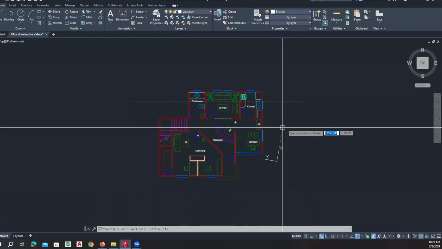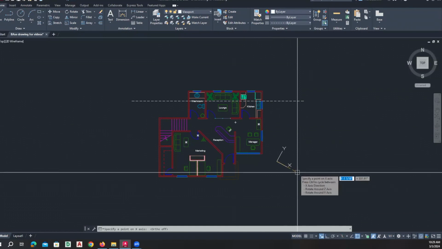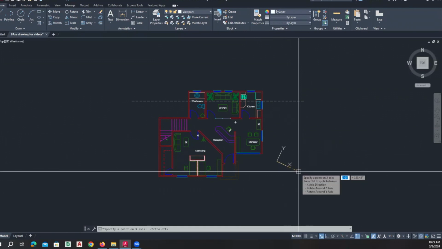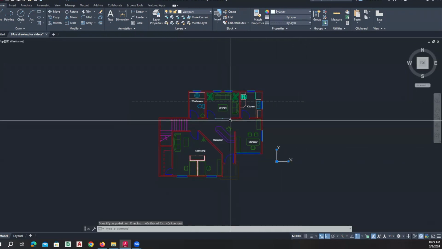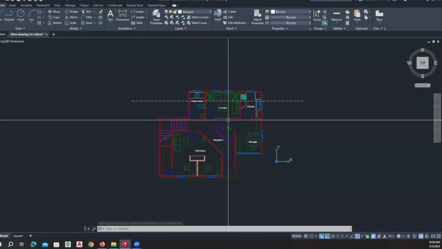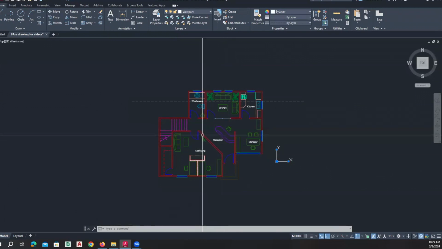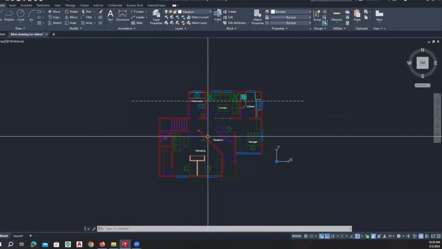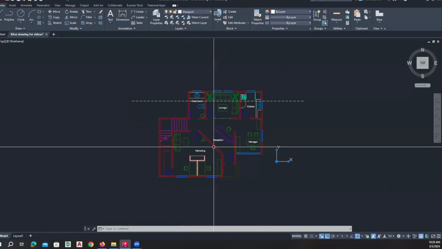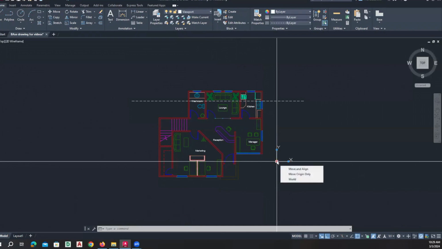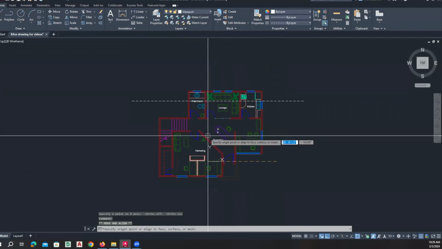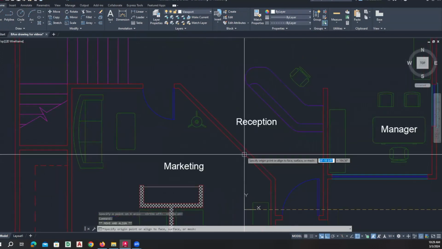And this will be handy later when we want our UCS to be parallel to a surface or an object that might not be 90, 180, 270, 360, and so on. For instance, this wall here. So if we wanted this UCS to be parallel to that, we can do that as well. And that's simply moving that UCS to a location on that wall.